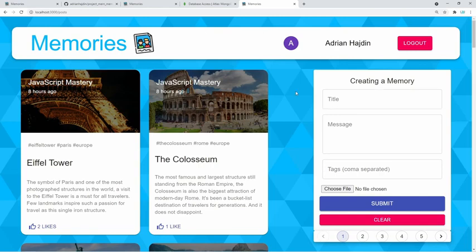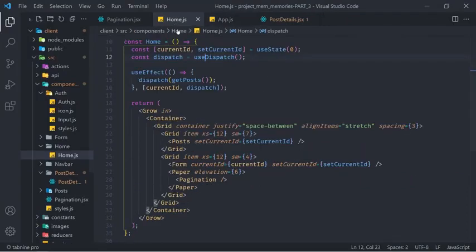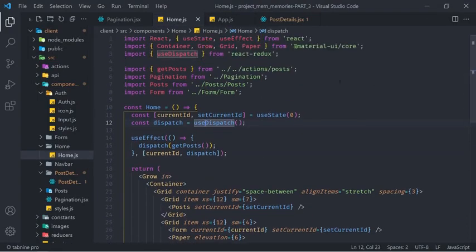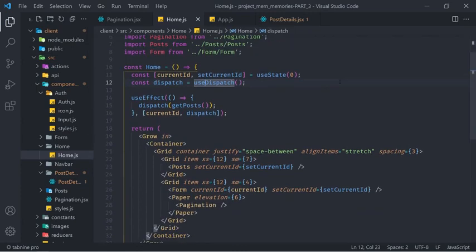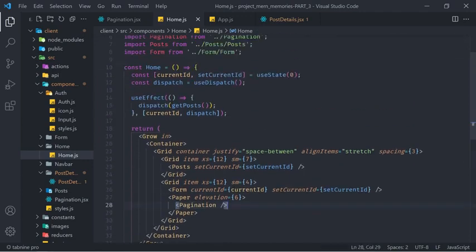Now we can start with the refactor of the home component so that we can accommodate it to use the pagination. Let's navigate to the home component and see what changes we have to make. There are going to be quite a few because the home component is going to be a really important component that's going to handle the logic for the pagination and some other stuff.